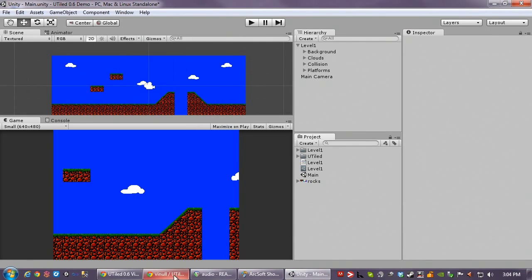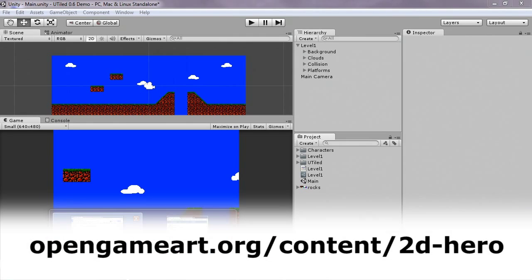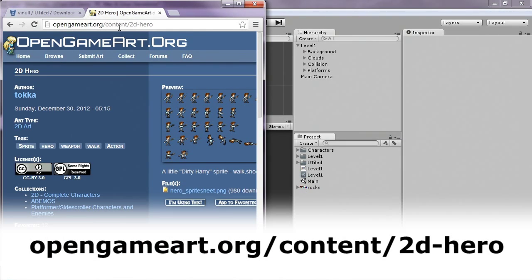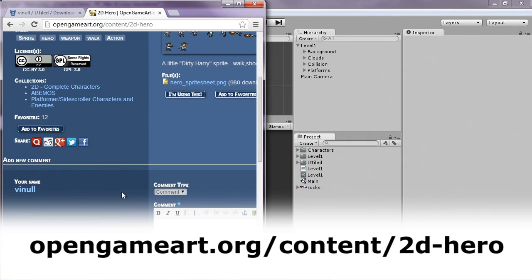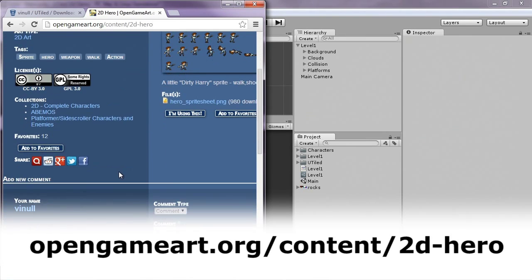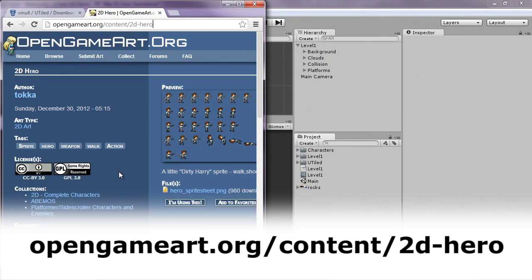And this is Cop Guy, and while he's importing there, I'll just show you that he is an image that we grabbed from Open Game Art. Under Content, 2D Hero is his name there on Open Game Art. So you can come here and download and use him. He is Creative Commons licensed and GPL licensed, so he's a dual licensed artwork asset. Author Toka, so giving credit there.